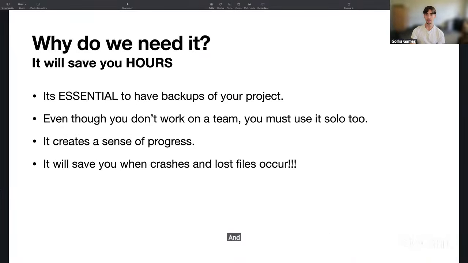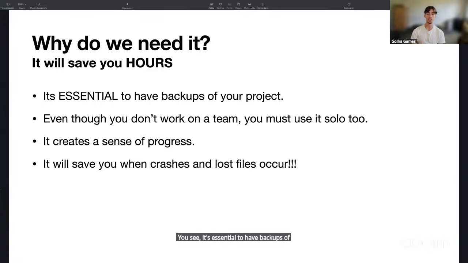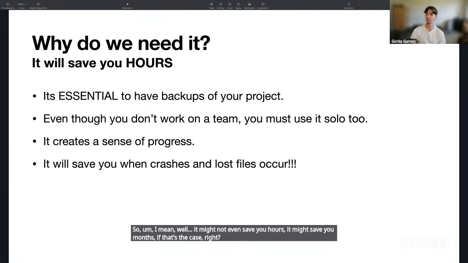And why do you need it? Well, it will simply save you hours, and not only in teams but also solo. You see, it's essential to have backups of your project. You don't know how many times I've heard stories from people on Discord and so on, where they have lost a complete Unreal project after spending months working on it because they just did something wrong. They kind of corrupted the file. They messed up and they cannot go back. So it might not even save you hours. It might save you months if that's the case, right? So having backups is so important.